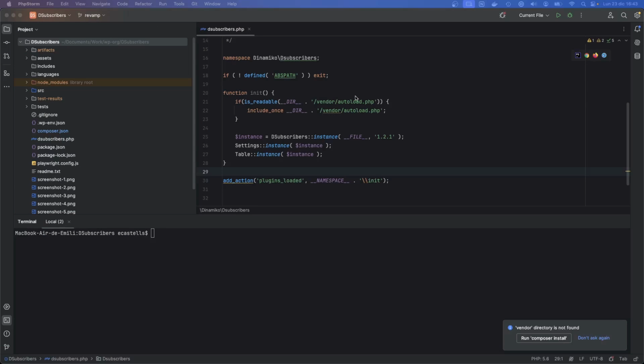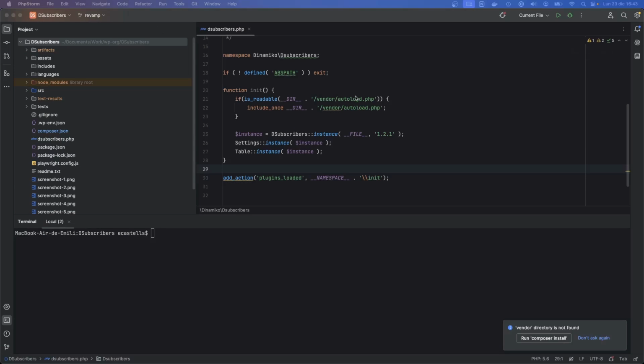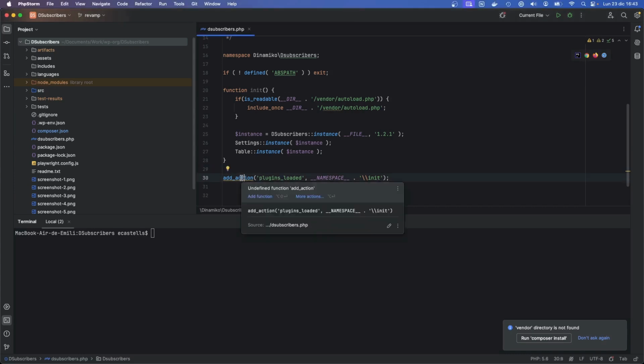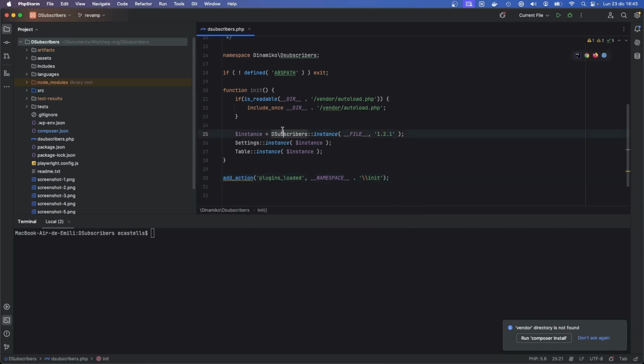The next thing we can do is add the WordPress core files to PHPStorm. That way we are going to recognize where these functions come from, because right now you see that it says undefined, because it doesn't know where this file is located. So we have to configure PHPStorm to know where to look for these files. And we need the WordPress core files somehow.